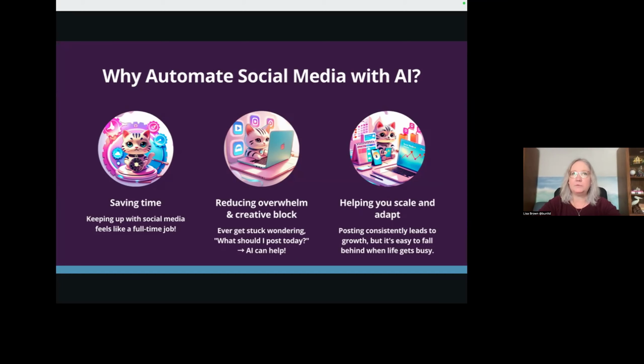It also helps reduce a lot of overwhelm and creative block because you're not going to run out of ideas anymore. It's really nice because you can sit down and know what you've got going out, and you're not sitting there scratching your head going, "Oh my gosh, didn't I just say this?" Plus, it helps you scale and adapt because consistency is the key. You've got to be on the platform, engaging, posting, and doing all of the things, and this makes it a lot easier because you've already set it up in the background.